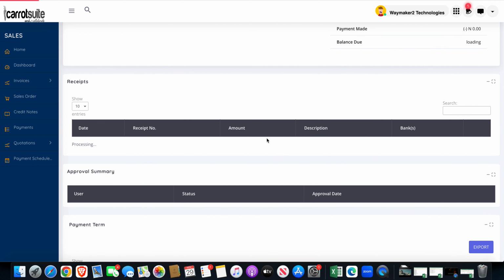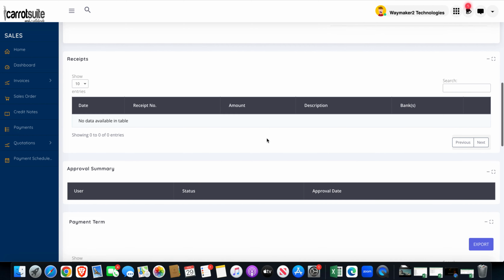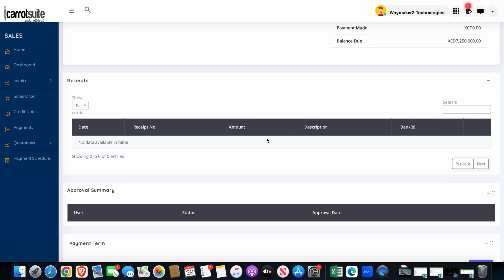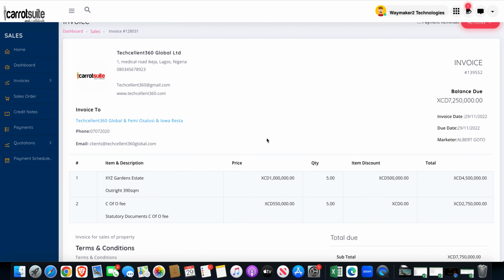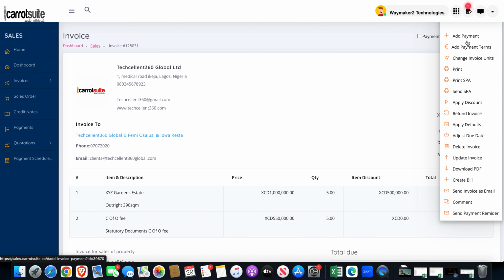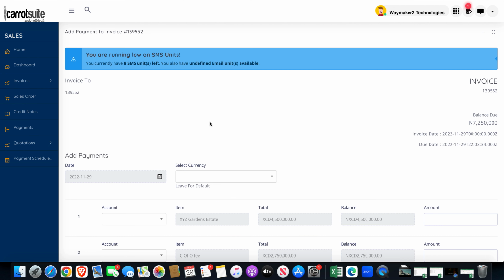After creating it, the next thing we have to do is to add payment, because our commission will not be processed if payment is not added. So now we'll proceed to add payment. When you view the invoice, you see the two or three names we entered. Those are the three names showing here. We go to action, add payment. So now we apply payment to this transaction.